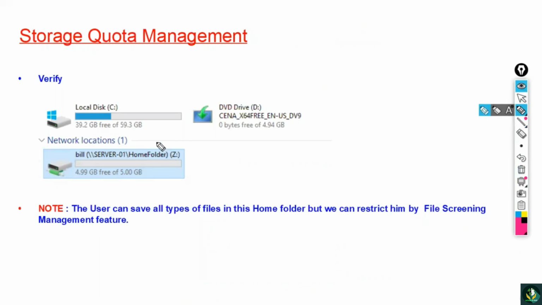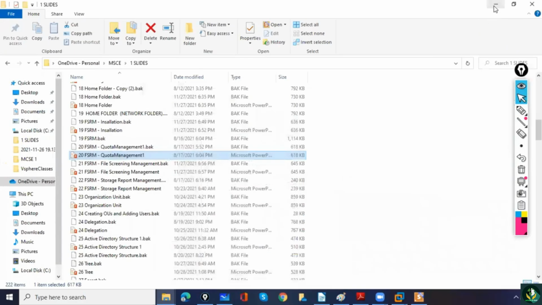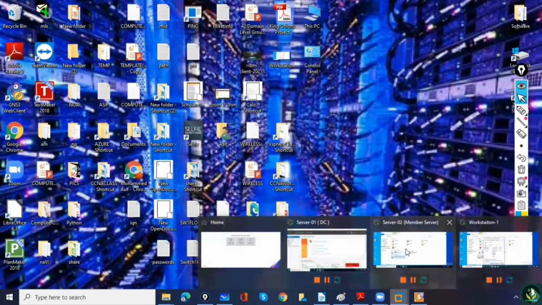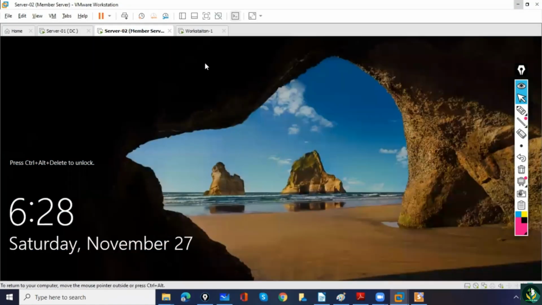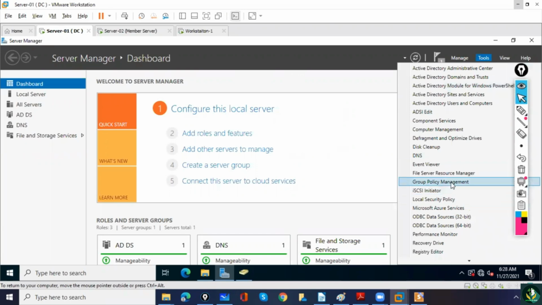If you go to the home folder of bill, you will get 5 GB here instead of 100 GB. In our case, it will get 2 GB. So let us limit bill to use only 2 GB of hard disk. We'll go to tools, then to file server resource manager.